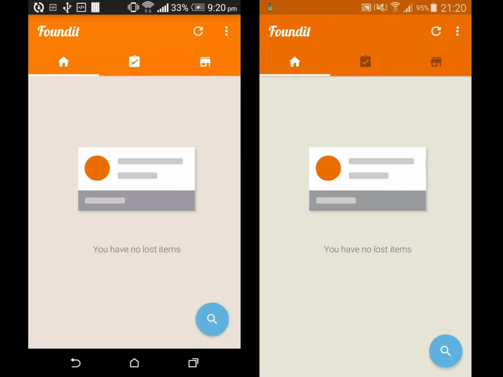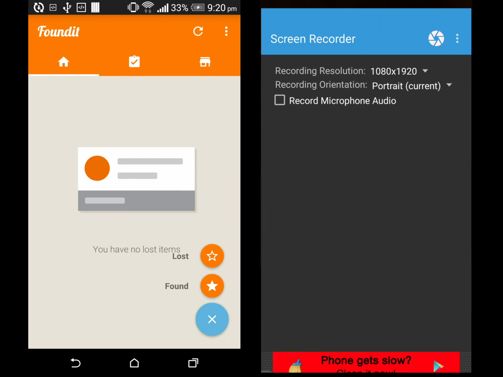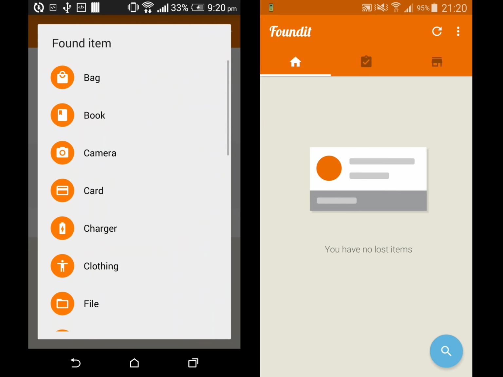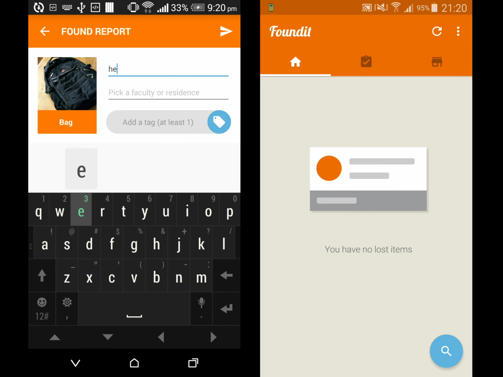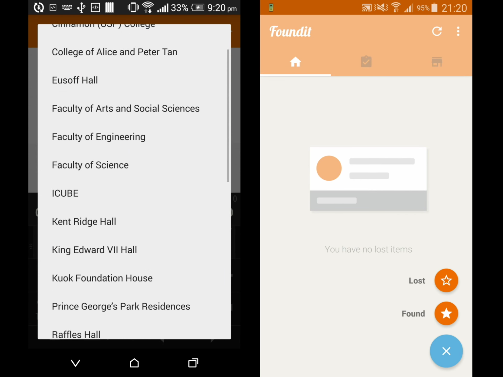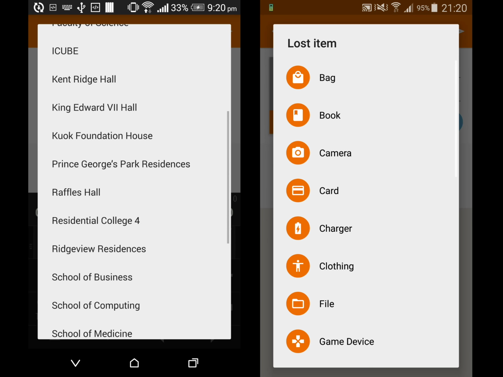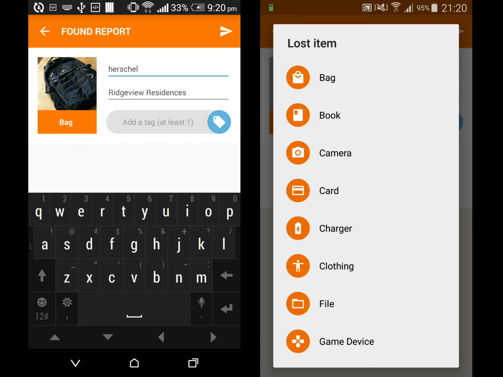So now we will simulate a lost and found process, the left side being someone who found an item and the right side being someone who lost an item. For someone who found an item, you can start by submitting a found report, declaring what item it is, giving it a name, picking the faculty or the residence that you found the item at, and adding text to describe your item.